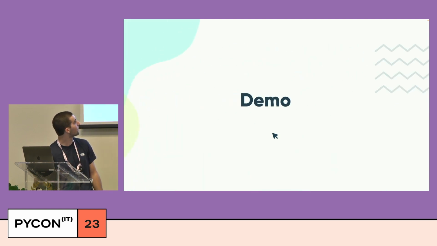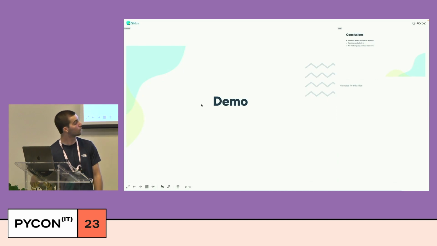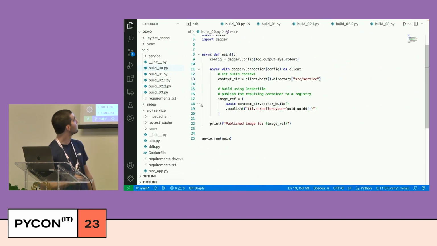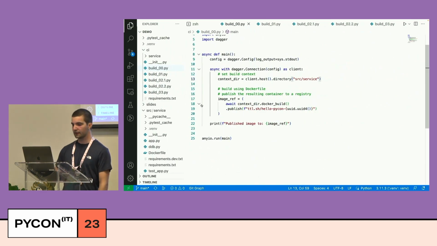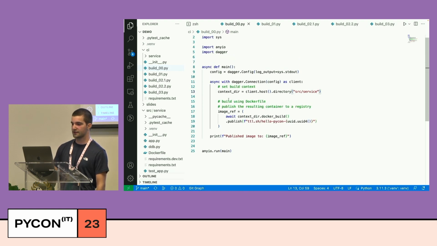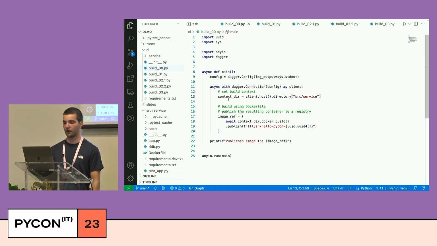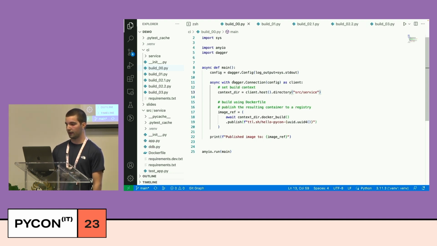We have now the demo. I hope it will work. Yes, you can see. Okay. This is an example about writing a pipeline. We have a simple Python app. It's a FastAPI service, but it doesn't matter right now.